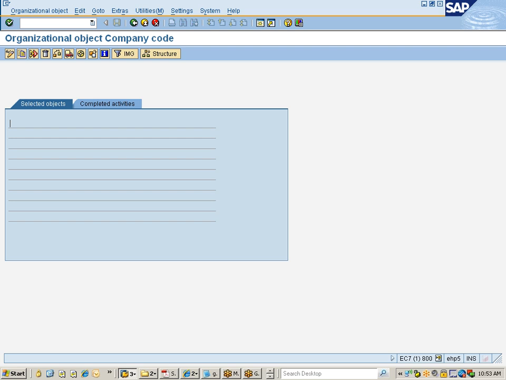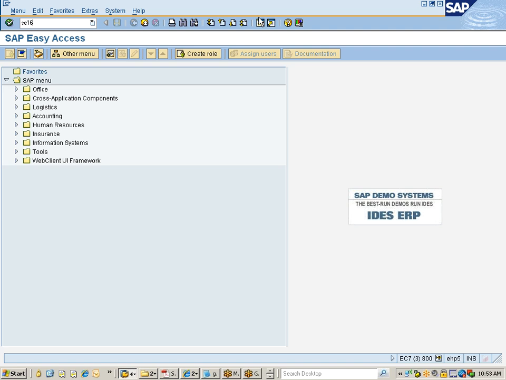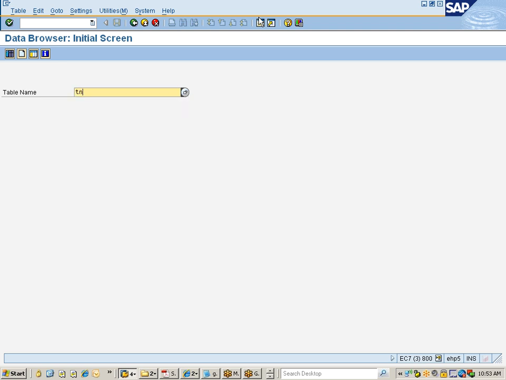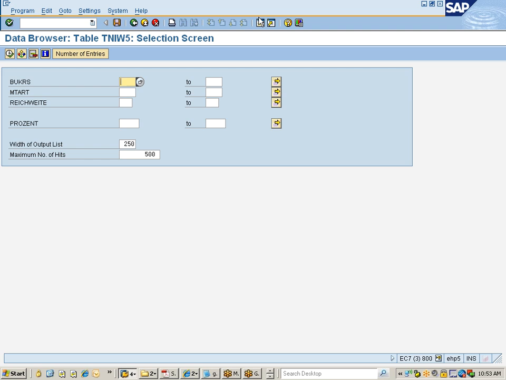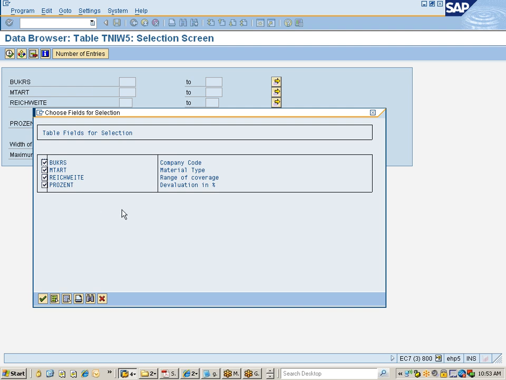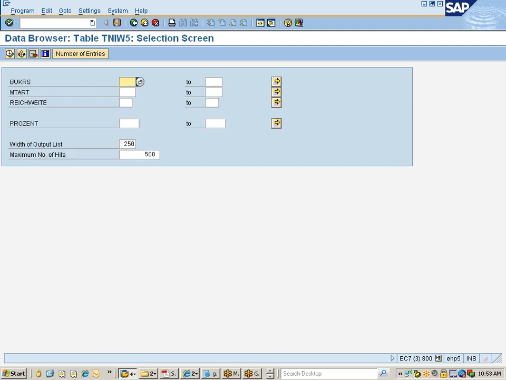The problem is, I'll tell you, there is a table. SE16 is the transaction code to display the table data. There is some table called TNIW5. Let me go and display the labels instead of field names. So BUKRS, MTART, REICHW, these things, because I did it so many times I might understand it, but you guys will have trouble remembering the names.